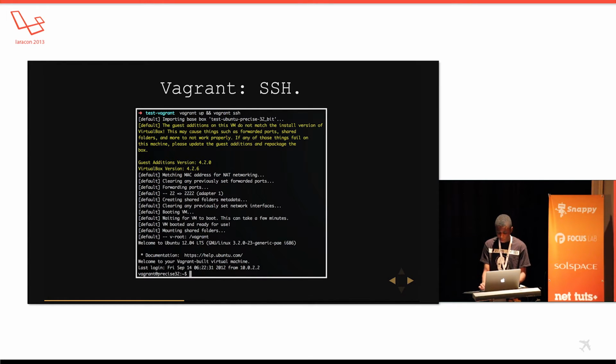So I'm able to work right in the virtual machine without having to see the whole screen like VirtualBox would. You could actually open the same virtual machine in VirtualBox, but I don't have to see all that, because all I really want as a developer is SSH access. So I just SSH into it.